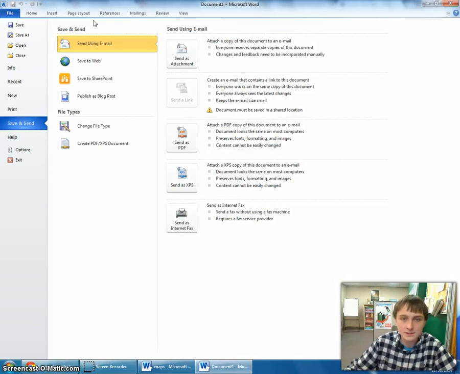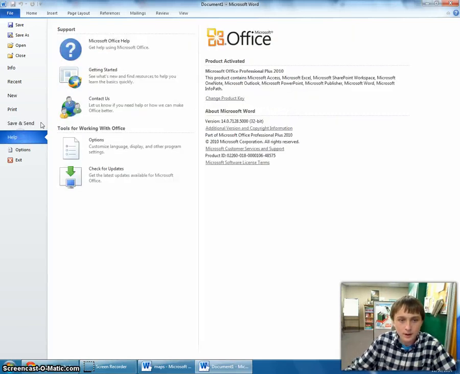Here's the Save and Send tab, which allows us to send documents using all these different things like SharePoint, the web, email, all these different things that let us save it and send it to different locations. And then the Help button. So if you're having trouble, you can get help from Microsoft itself, all these different options to get you going.